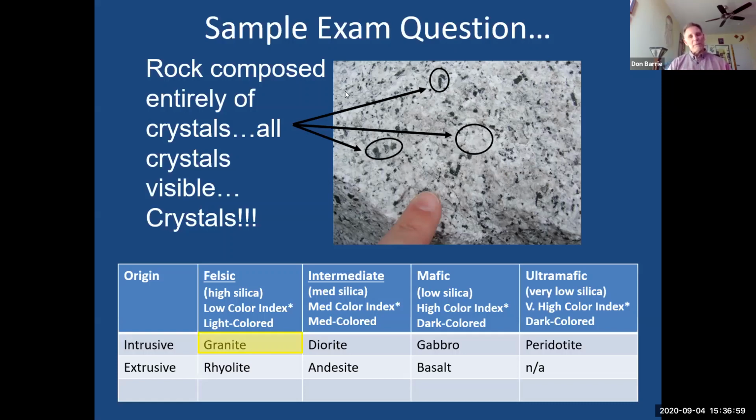Let's break it down. So my overall sense in looking at this photograph is that yes, it contains a mix of light and dark crystals, but to me, it's the light crystals that really dominate this rock. This is a pretty light colored rock overall with a fairly low color index. So that's going to tell me that the rock is felsic in composition from its light color overall. And the fact that I can see the crystals, all of them, implies that this is an intrusive rock versus an extrusive igneous rock. So again, felsic in composition, intrusive in origin, has to be granite.